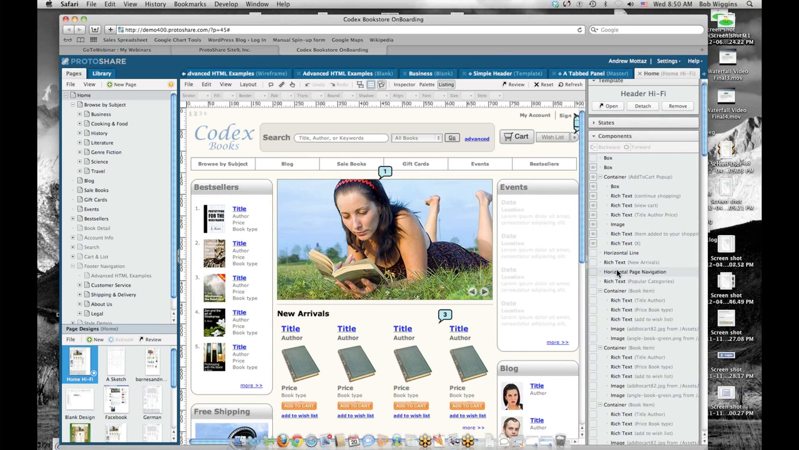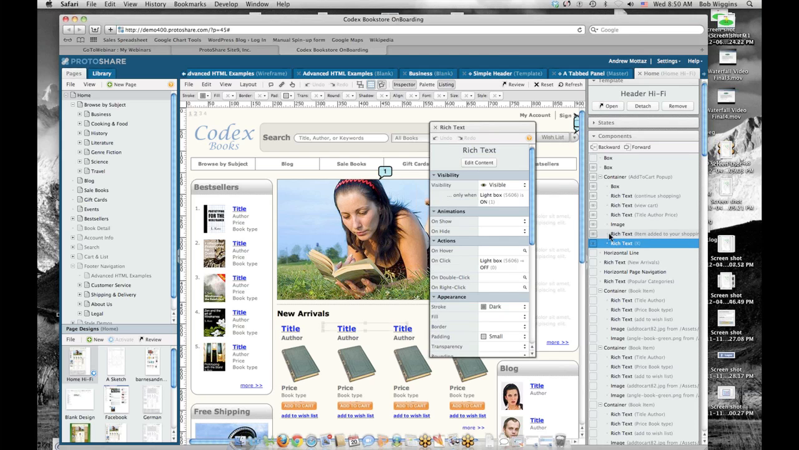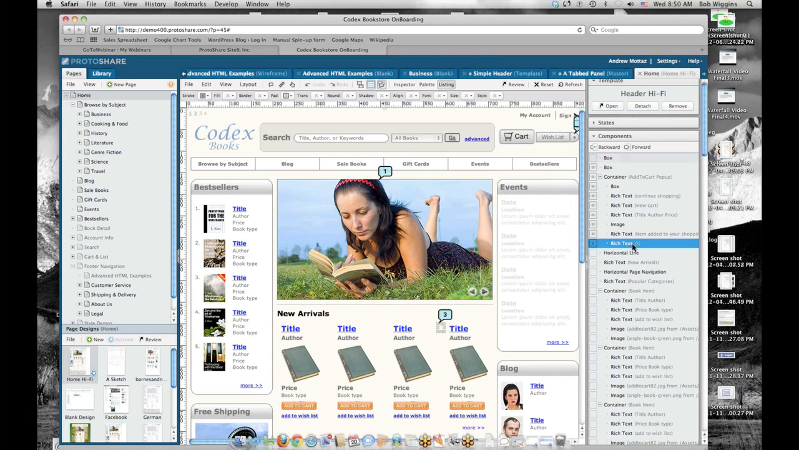As I mouse over the element in the listing, it highlights that on the canvas. If I select it, it's going to select that on the canvas. I can select even hidden components. And if I double click this, I can edit the properties of a component even though it's not currently visible on the page. You can option select to select multiple components.